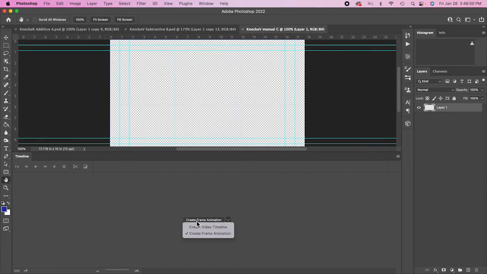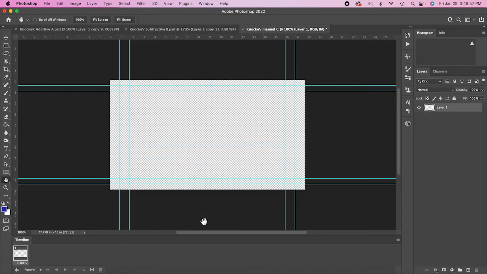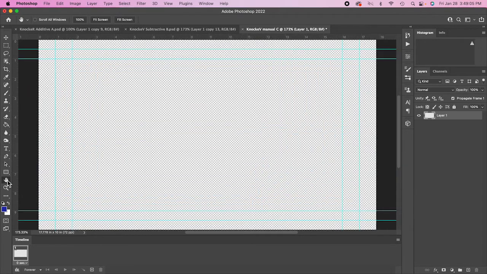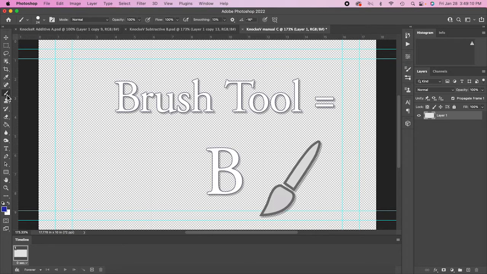The frame animation is down here. You can either have a video timeline or a frame animation. We want a frame animation. Click on that. Here it is, and I'm going to make it as big as the screen by double clicking on the hand tool. We're going to select the paintbrush, and we're going to draw a C in the middle.